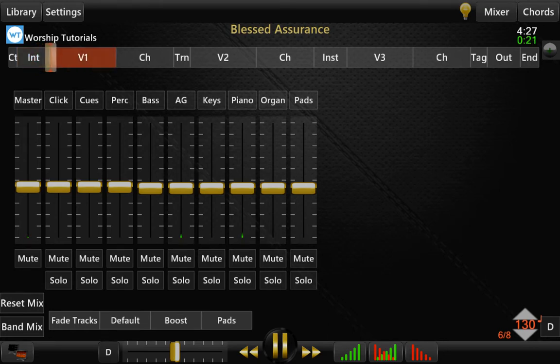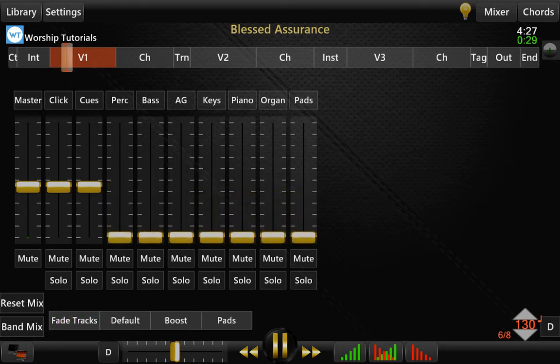So what you can do with these custom tracks, for instance, if I click one of these buttons, if I do fade tracks, it's going to fade our mixer down. We'll fade everything out except for the clicks, cues, and our master. And I had already set that up previously. You can make these custom mixes to mix it any way you want to do it.